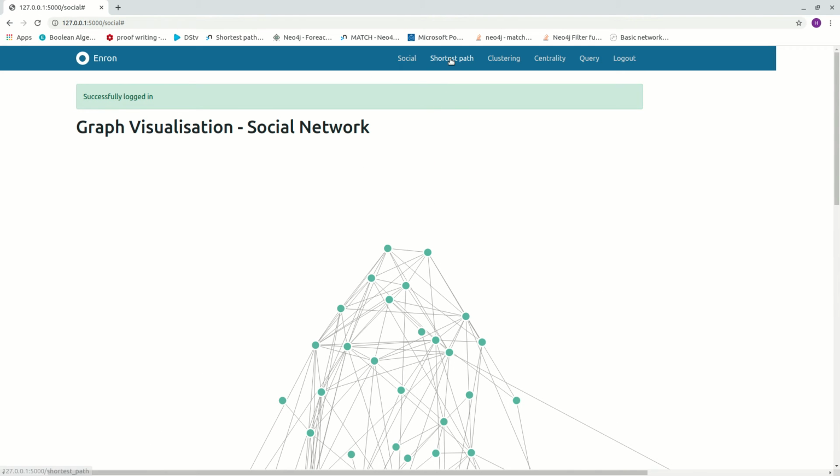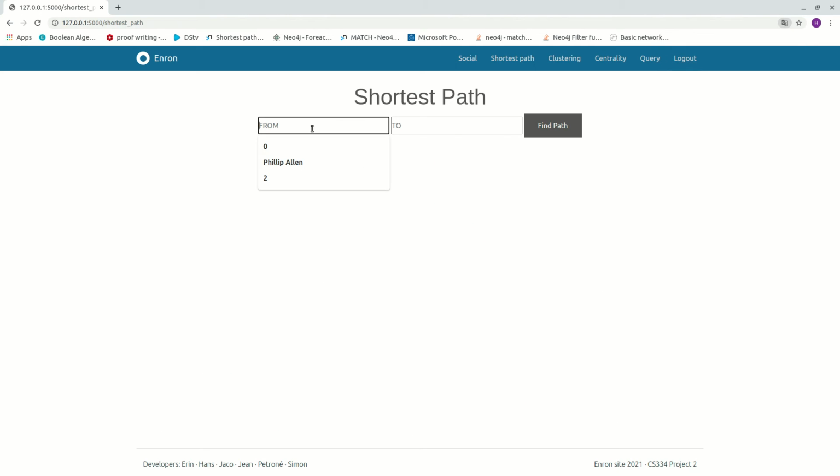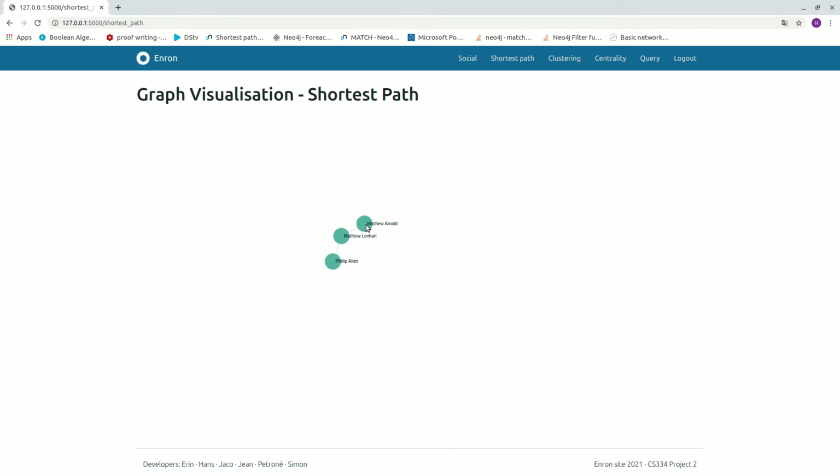Next, we will have a look at our shortest path visualization. Our web app allows you to enter the names of 2 Enron employees and will display the shortest path between these employees. In this case, we can see that Philip and Matthew did not communicate directly with one another, but they did both send emails to the same employee.